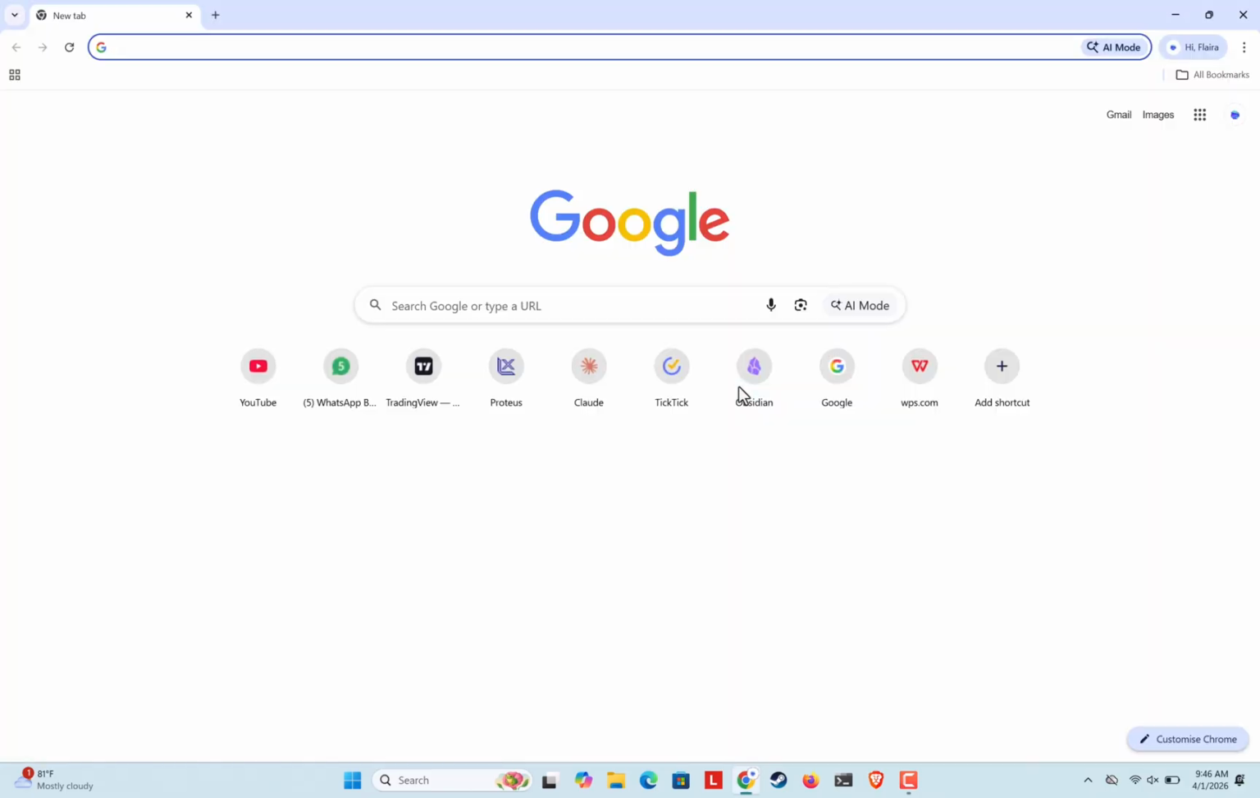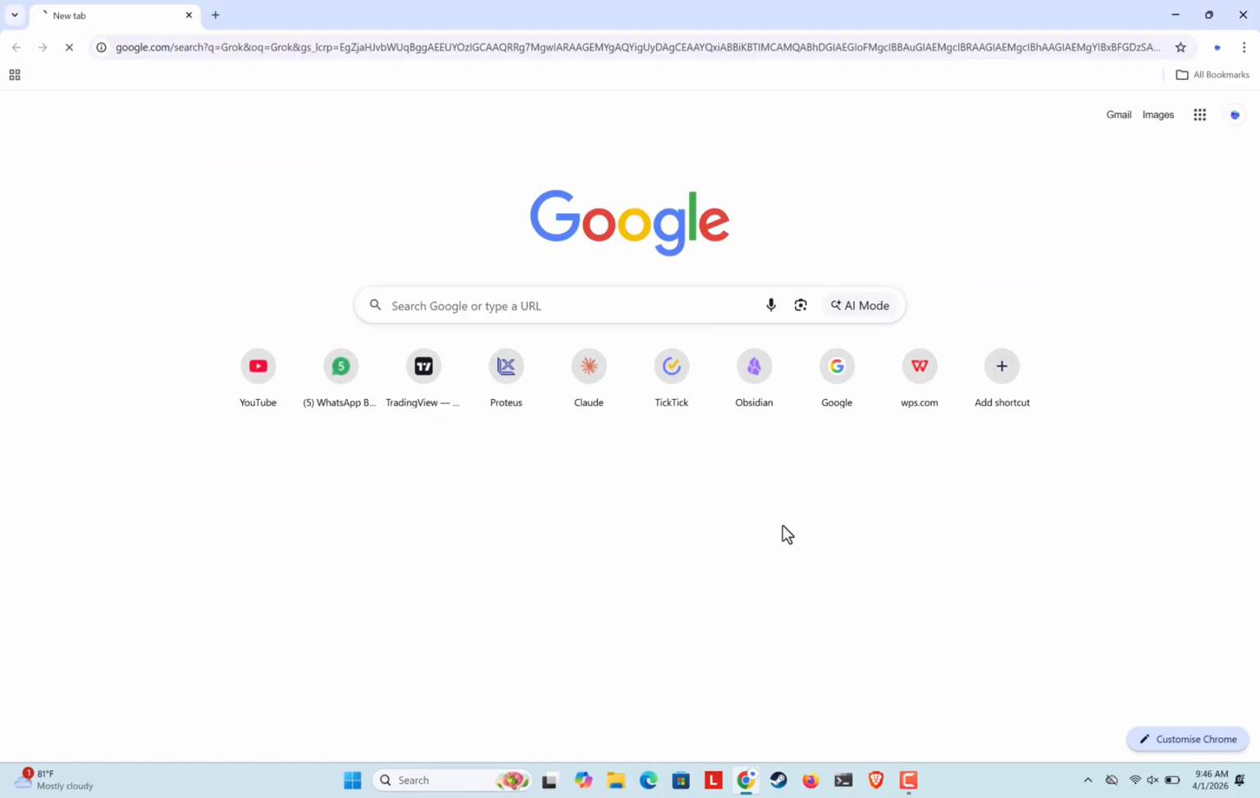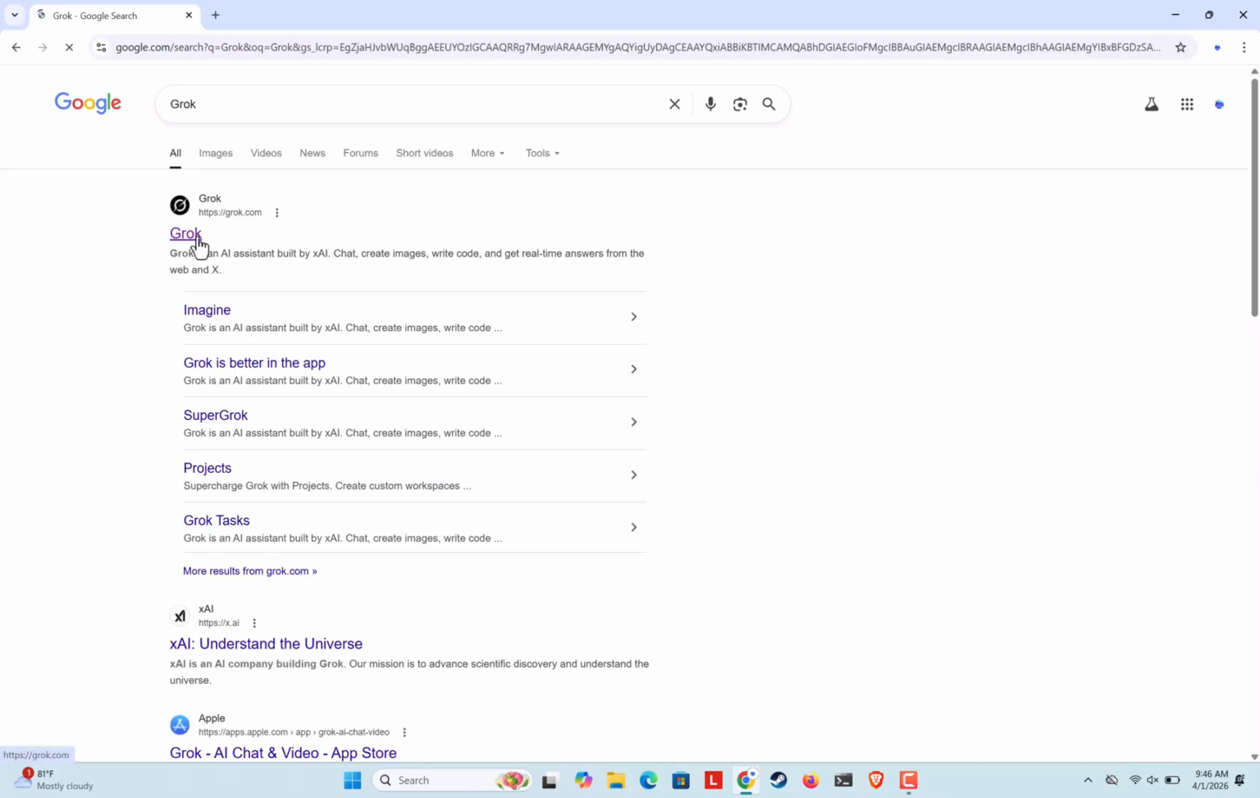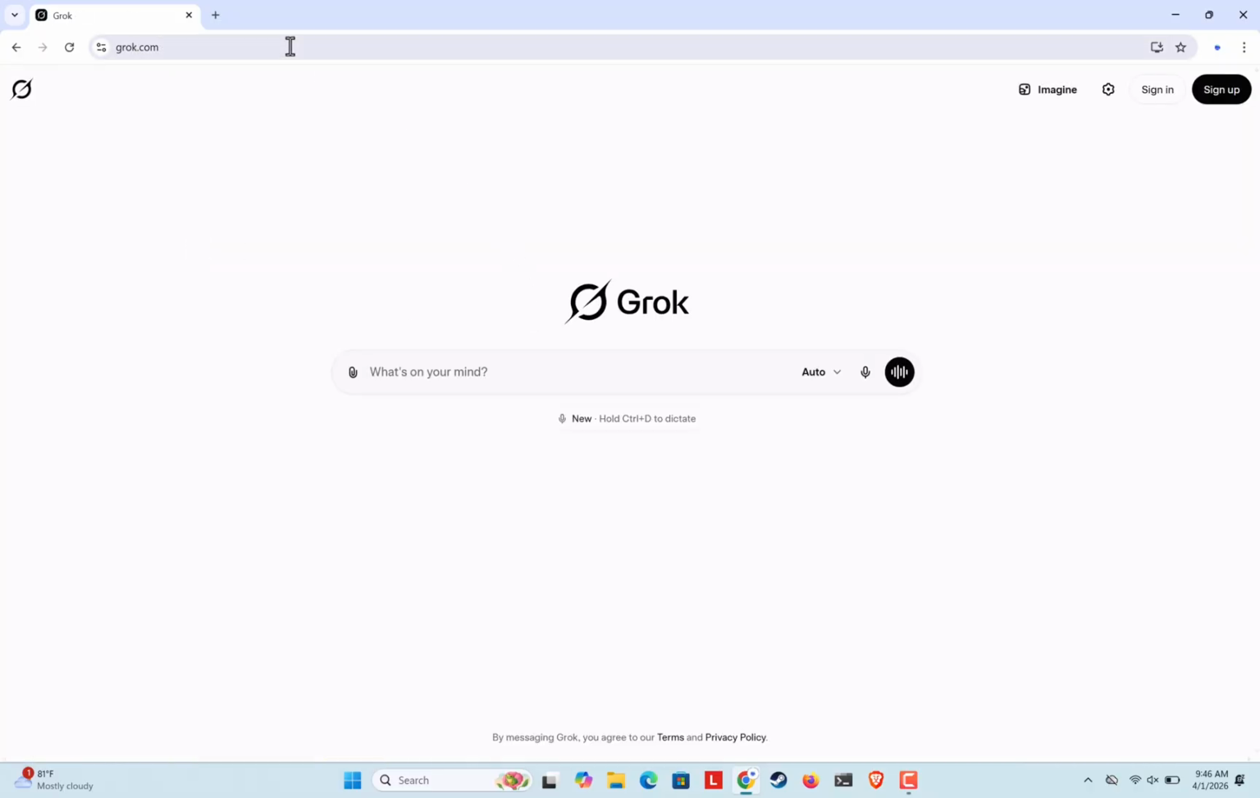I'll be using Google Chrome, but you can follow along with any browser that supports this feature. In the search bar, type Grok, then open the official Grok website. I'll also leave the direct link in the description below so you can access it quickly.